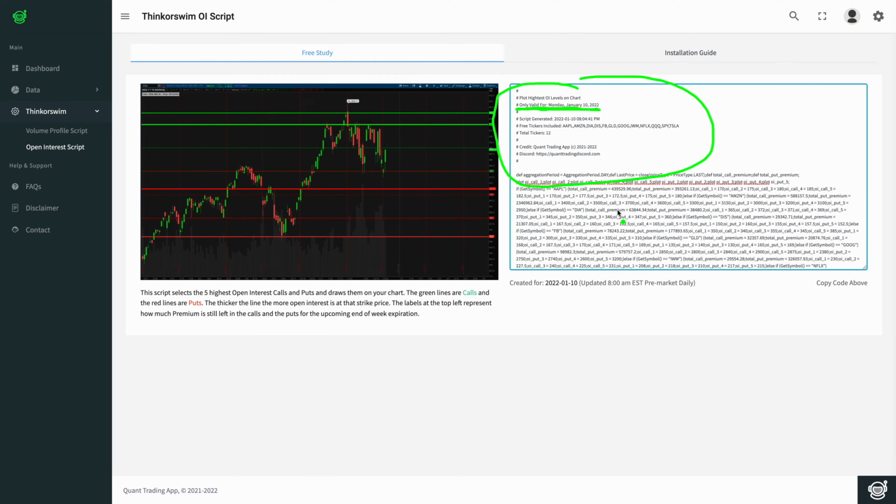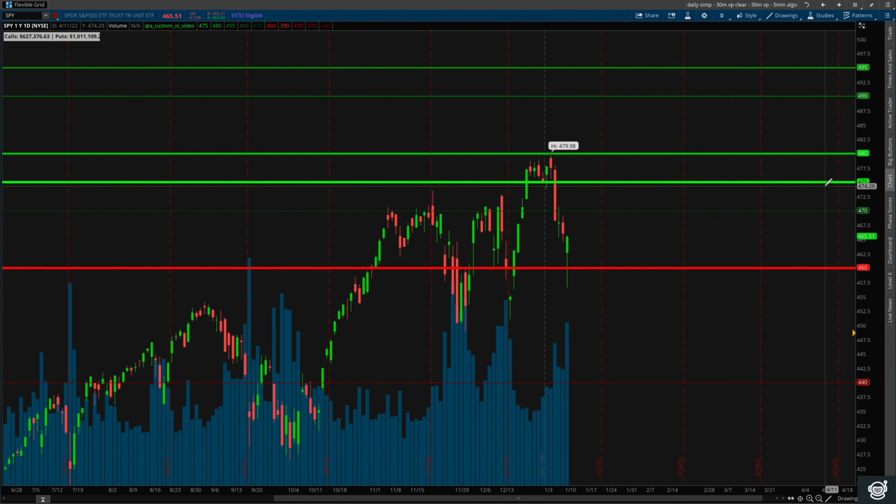Now, it's always going to look for the upcoming end of the week expiration. So in this case, these levels are for this Friday's expiration. This would be the highest open interest calls, and this would be the highest open interest puts. Then as you can see, the lines vary in size as well as they vary in color.